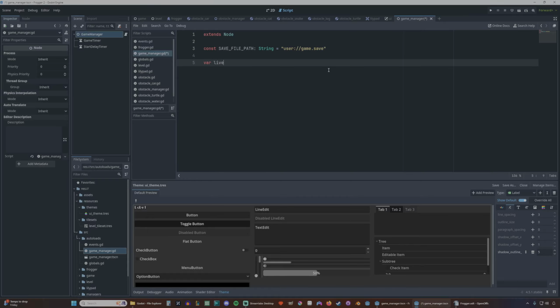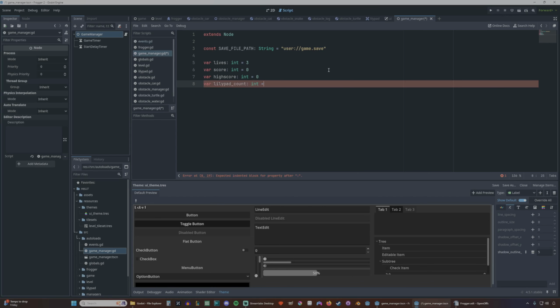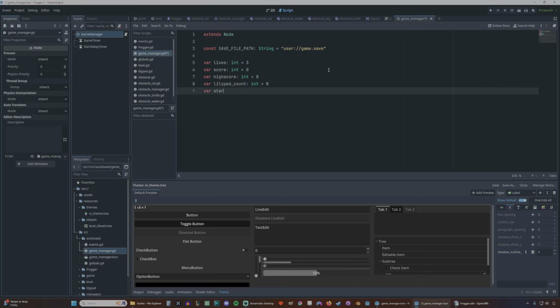So let's have a var lives int equals 3. We'll start at 3 lives. Let's have a score int equals 0. Let's have a high score. Let's have a lily pad count int equals 0, and a start delay as a bool equals true.